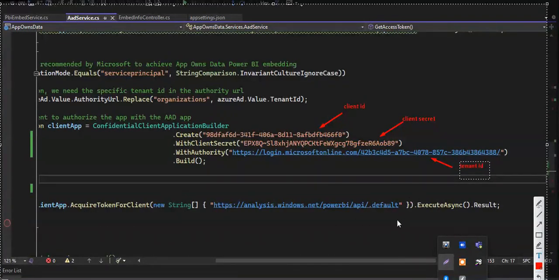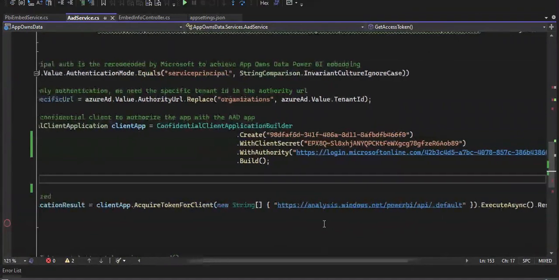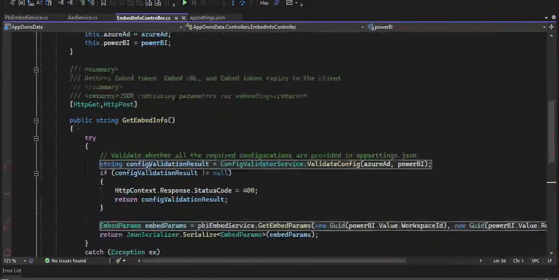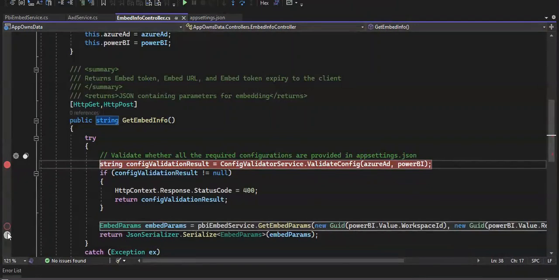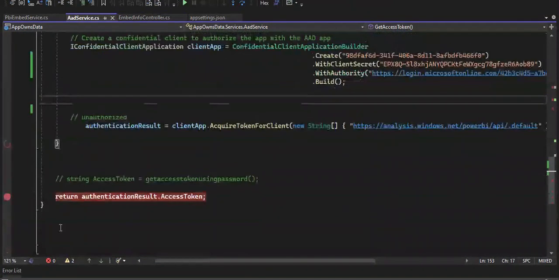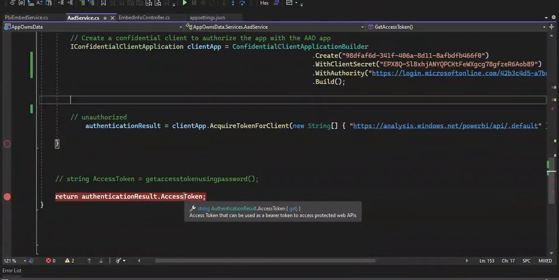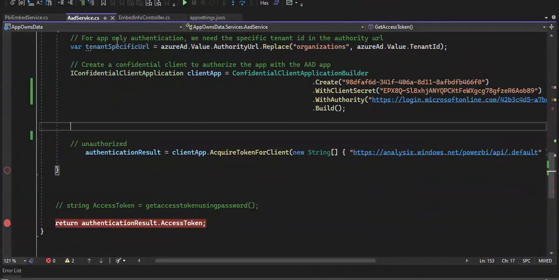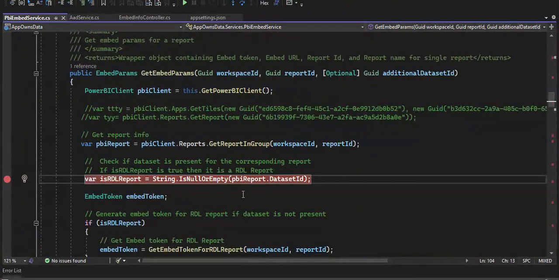Okay, and this is your scope base URI. Once you specify this, I will add one debugger here so that we can check what exactly is getting generated. One debugger here, one debugger right here. As soon as the access token is generated, we can monitor that. Then one more here.